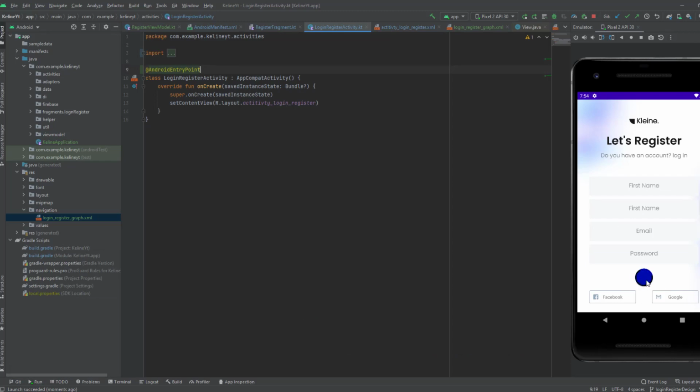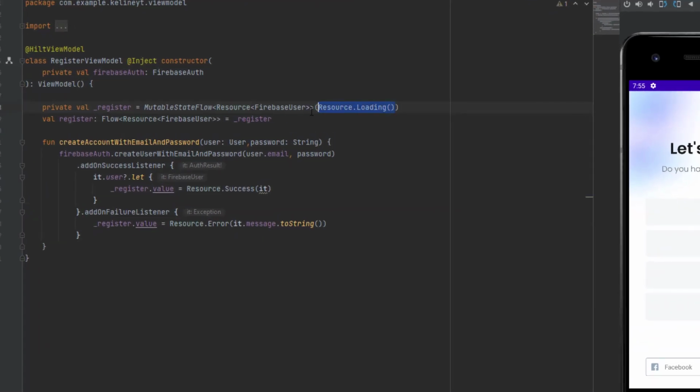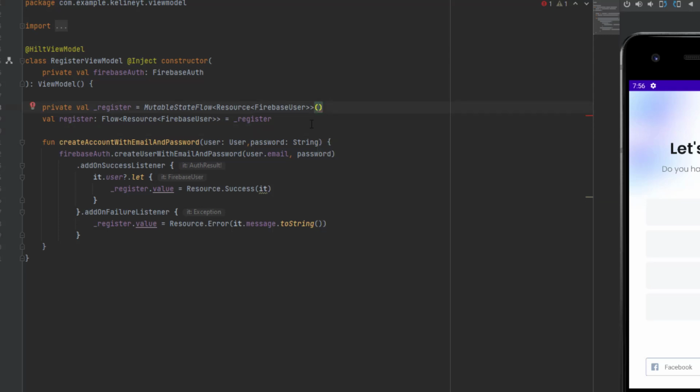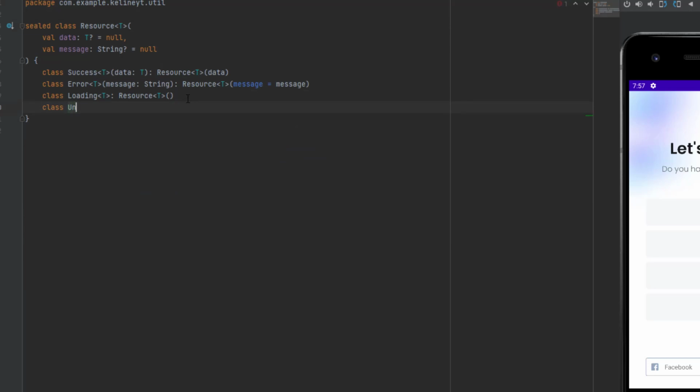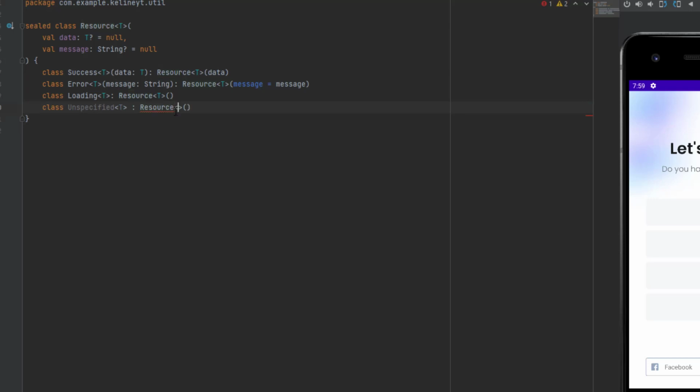We have a little problem here. The animation starts automatically, and this is probably because we have given an initial value of resource.loading. So we need to change that. We need to put something else. We can't put success because it's not success yet, and we can't put fail either. So I think I'm gonna need to edit the resource class. I'm gonna add one more class and call this unspecified and extend from the resource, and this will take t as well.